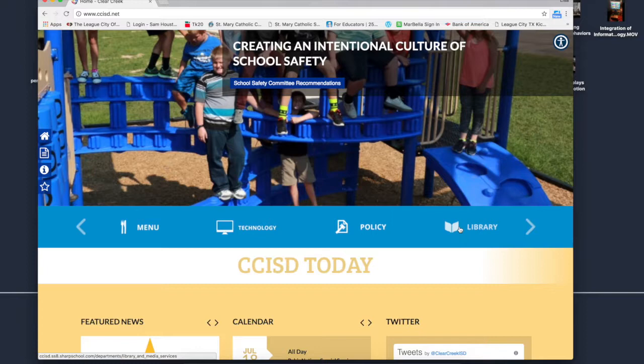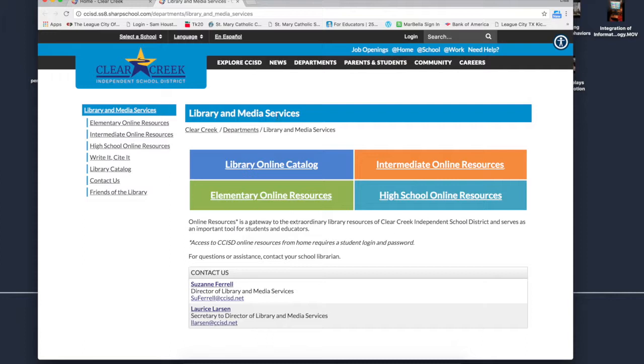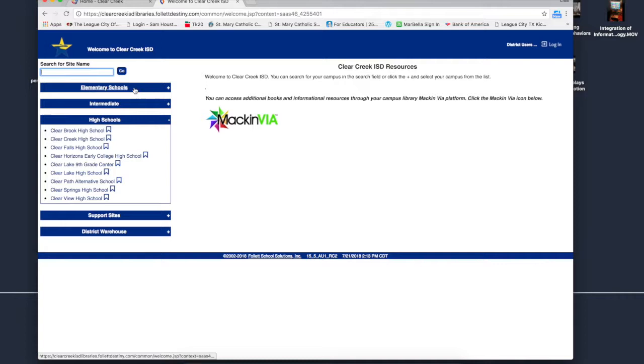From here, you will notice that it brings you to the Library and Media Services page, where you have hyperlinks on the left-hand side for the different resources that are offered, as well as colored icons in the center of the page. The first thing that we're going to look at is the library online catalog. So go ahead and click that link. And you will see that it offers the different types of schools. So we're going to look under high schools for Clear Falls High School.